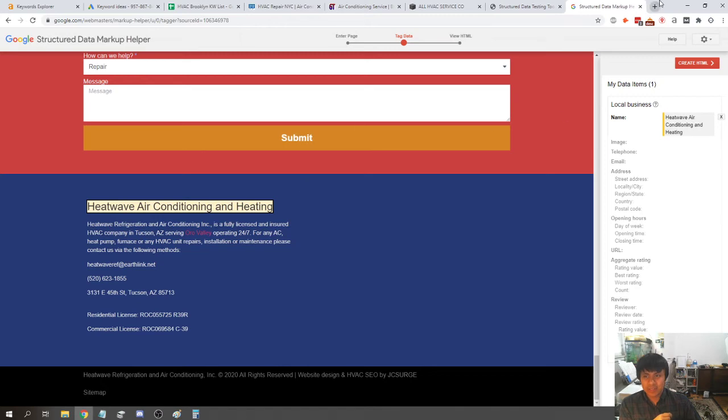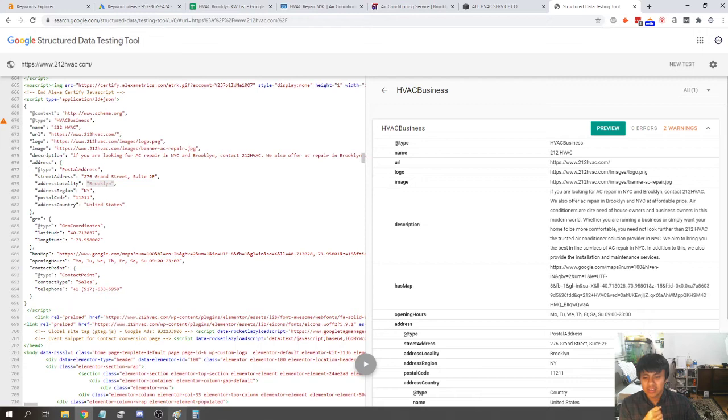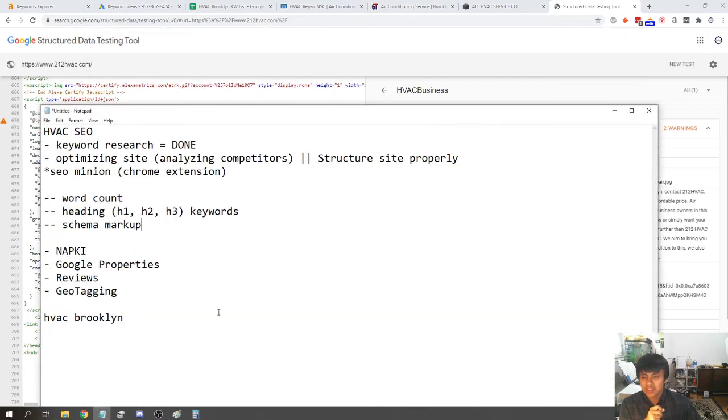You can use other plugins and stuff like that on WordPress if you have a WordPress site to get your schema done. So definitely consider that. There's a lot of great tutorials out there on schema markup that you can also look up. And then the next thing is NAP key. So what is a NAP key? It basically is name, address, phone number, keyword, image. That's what NAP key stands for.